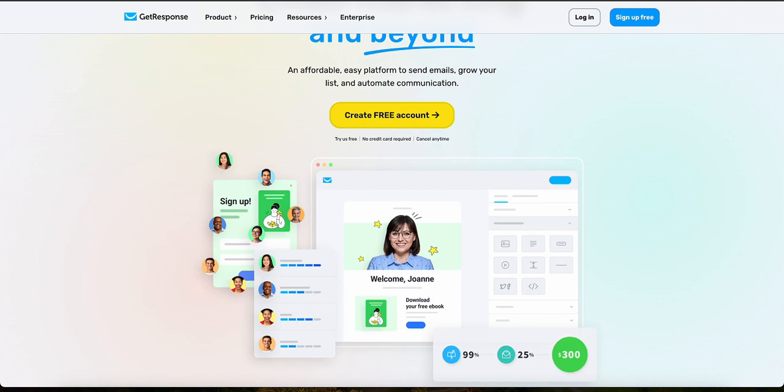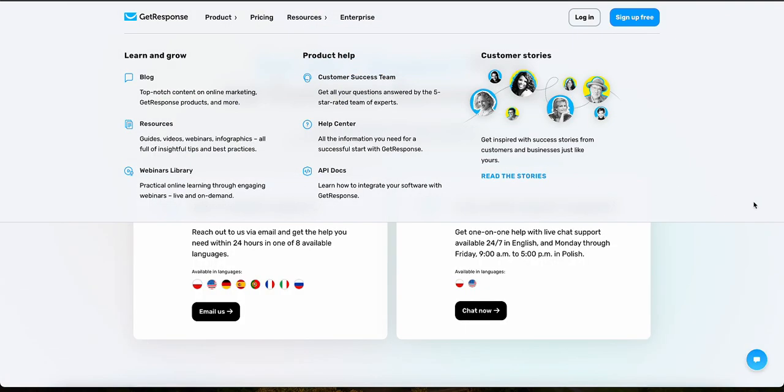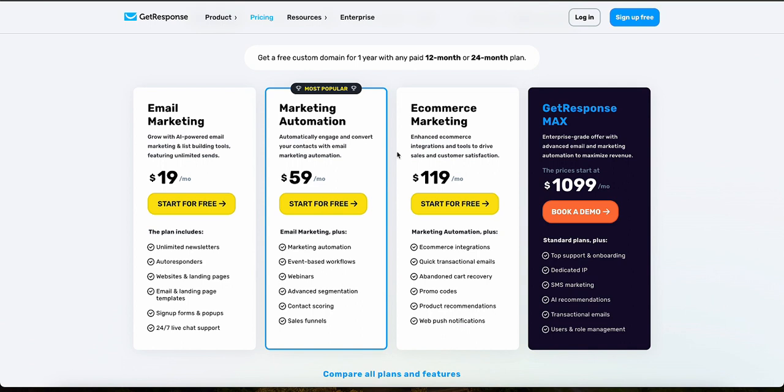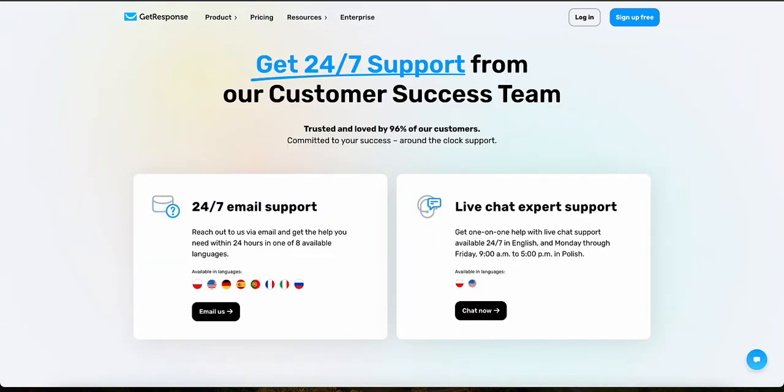Now, speaking of that, they also have really good customer support. So as you can see, they have 24/7 live chat from their customer success team. They also have email support, and if you're on one of the higher tier plans, one of the more expensive plans, then you can also get phone support as well. The support team is responsive and helpful, and they ensure that all the users can easily resolve issues, and so they're always there to help you if you need help.